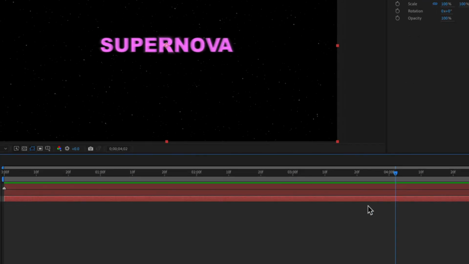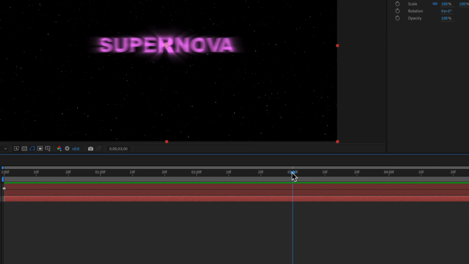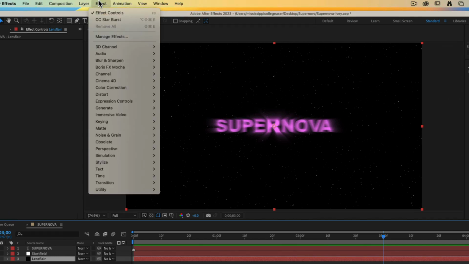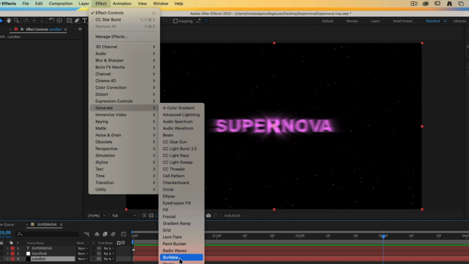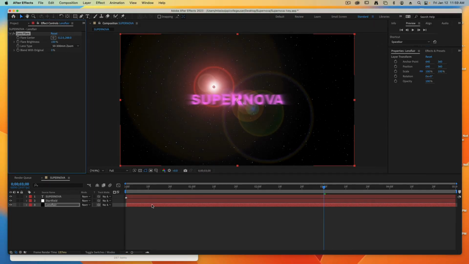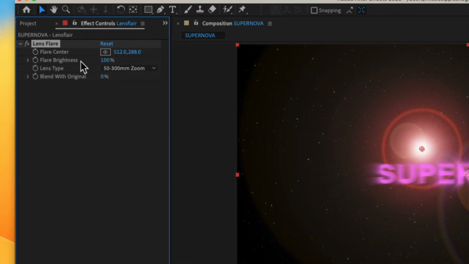We're going to set our current time to be at 3 seconds when we want it to go off. From here, we'll go up to Effect, down to Generate, and Lens Flare. There it is. Going over to our effects controls, let's set the lens flare to be centered on our screen at 640 by 360.